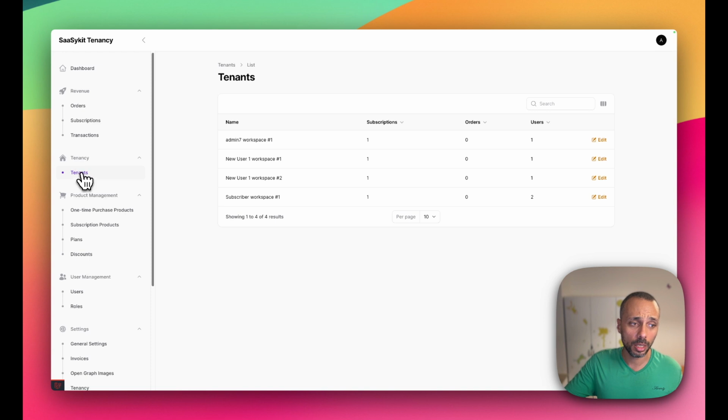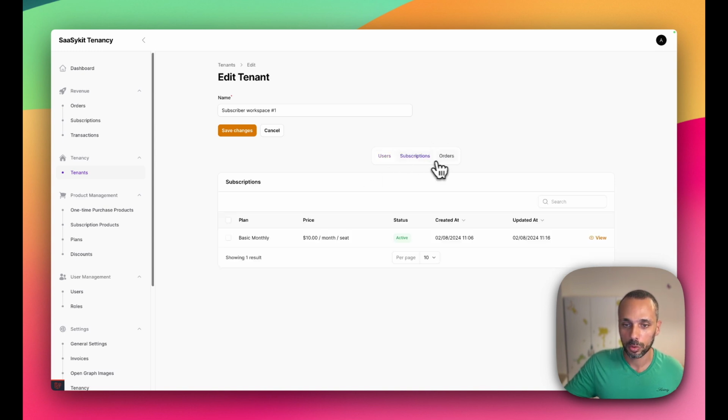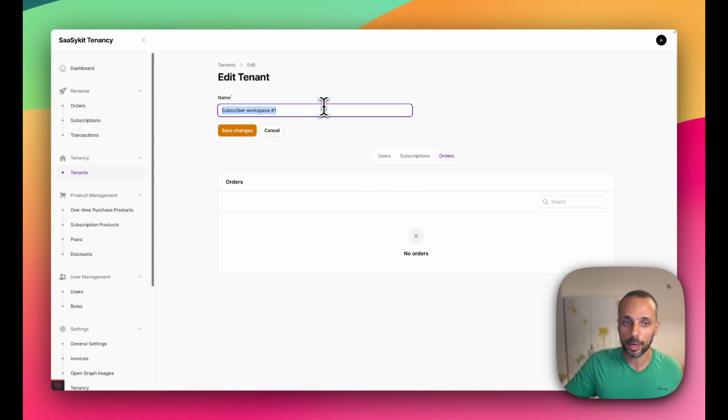And under tenancy, you can basically see which tenants we have. Currently, we have the subscription workspace number 1. This is the one that we just created. Click here, see basically a few more information about the users, the subscriptions, and the orders, and you can change the name of the tenant if you want. And also the user, by the way, has the ability to change the name from their panel if they want.